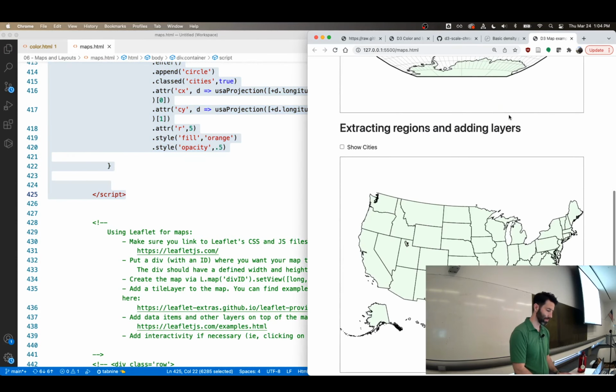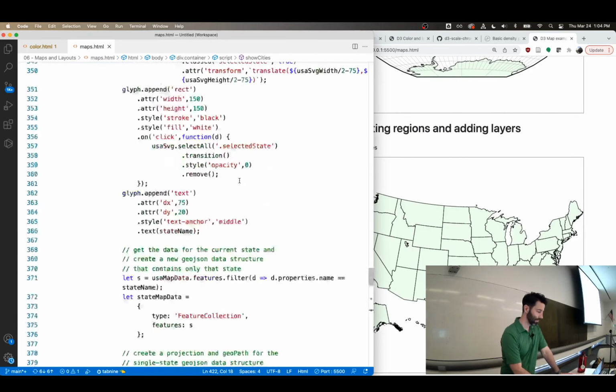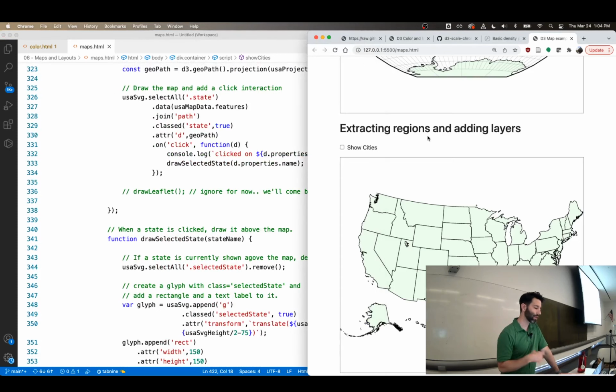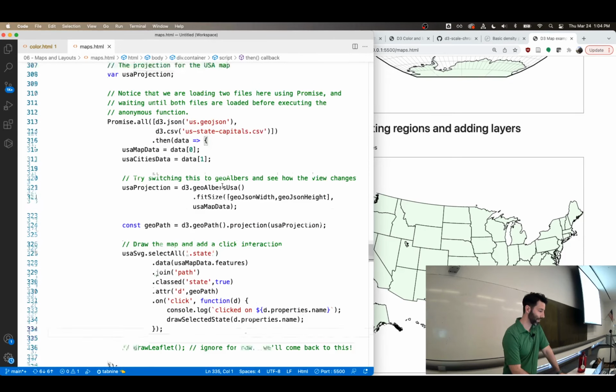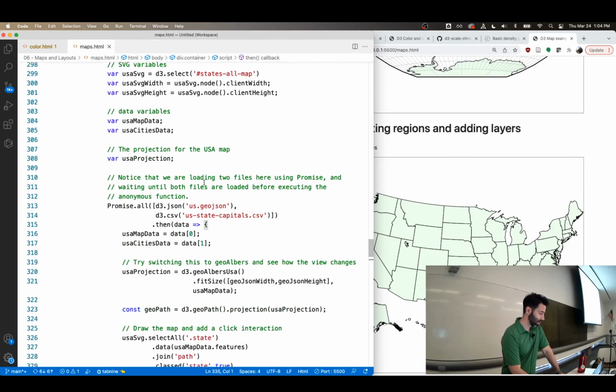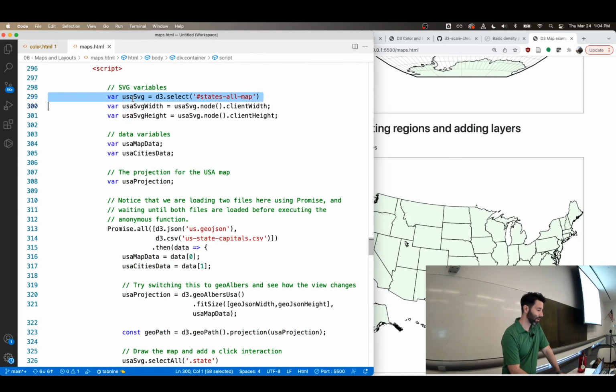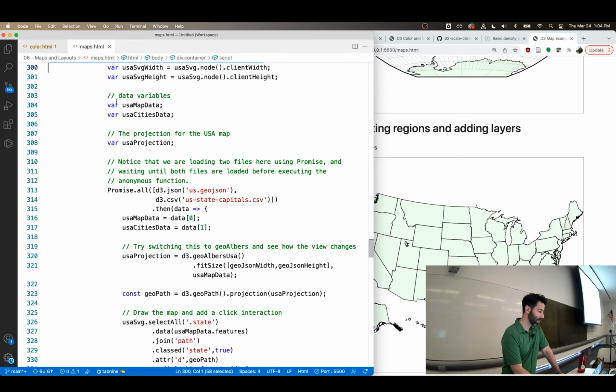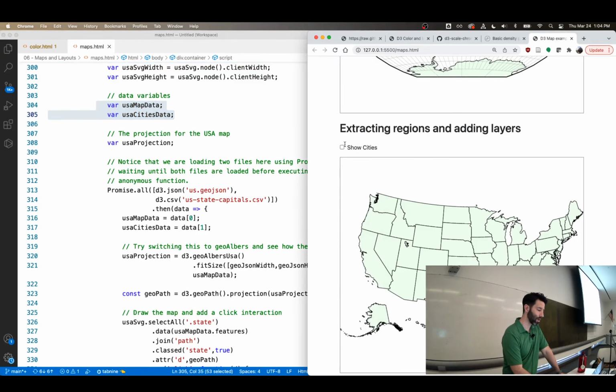So this next example is we're going to show you how to extract regions and add layers on top of a map. Okay, so we have a map. Now we have another SVG that we call USA SVG. We have 2 data variables. We have some map data. We also have a city data set. The city data set we can draw as circles on top of our map.